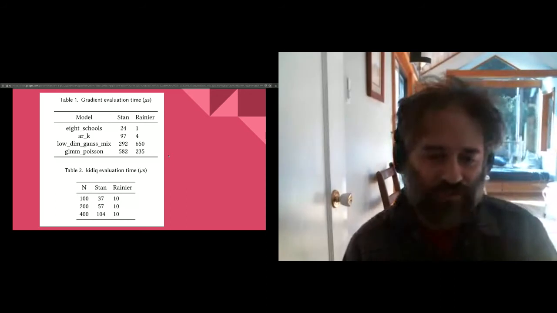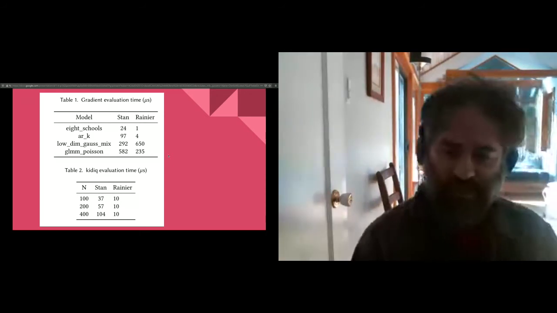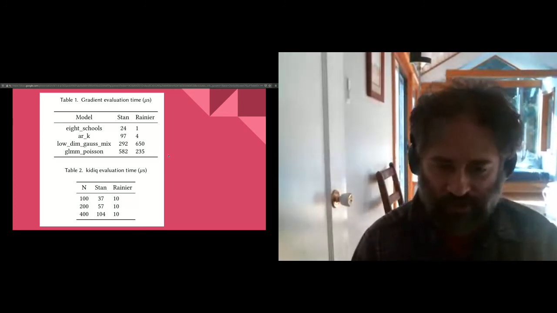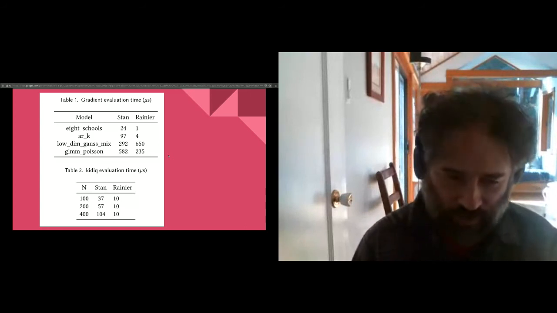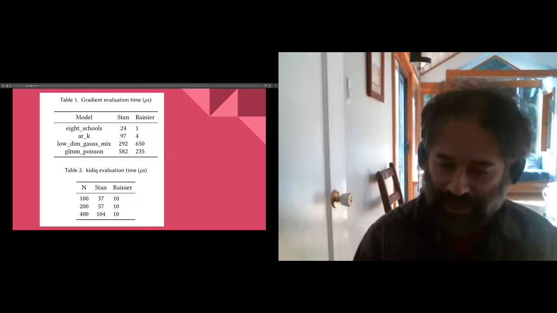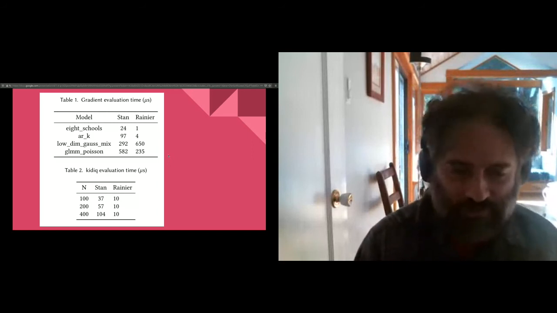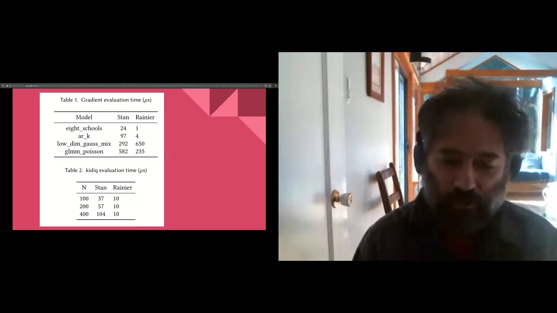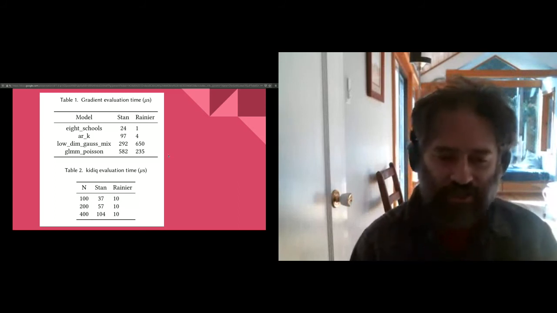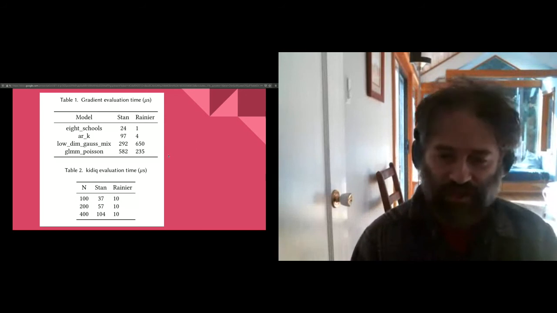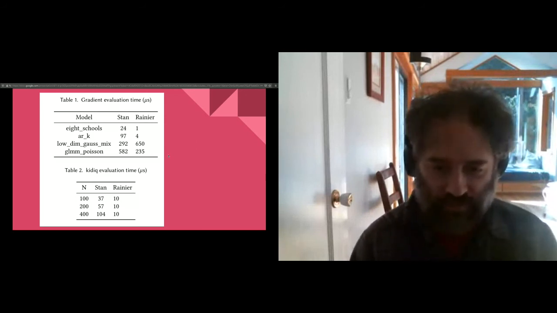It's interesting to look at the kid IQ regression example in particular that shows that asymptotic complexity. And so, we are faster, 10 microseconds versus about 40 microseconds when using 100 data points. We are faster, again, just 10 microseconds using 200 data points. And you can see that the Rainier evaluation time does not change as you increase the data points because it was able to pre-compute everything about the data, and always the only thing that matters is the parameters changing there.